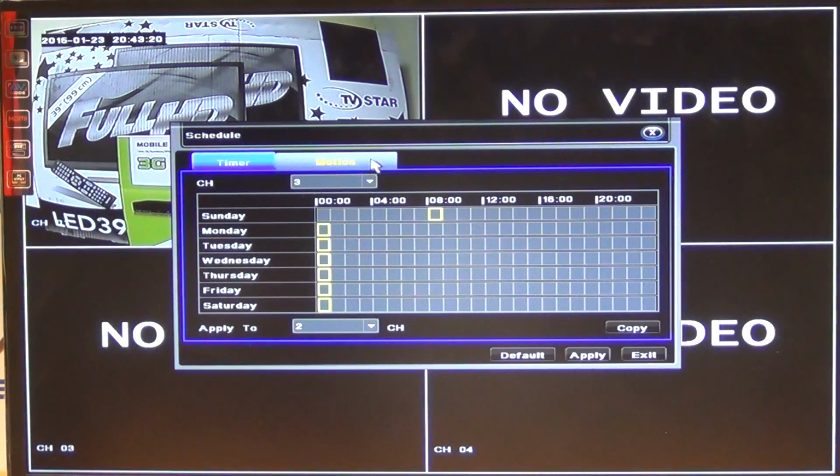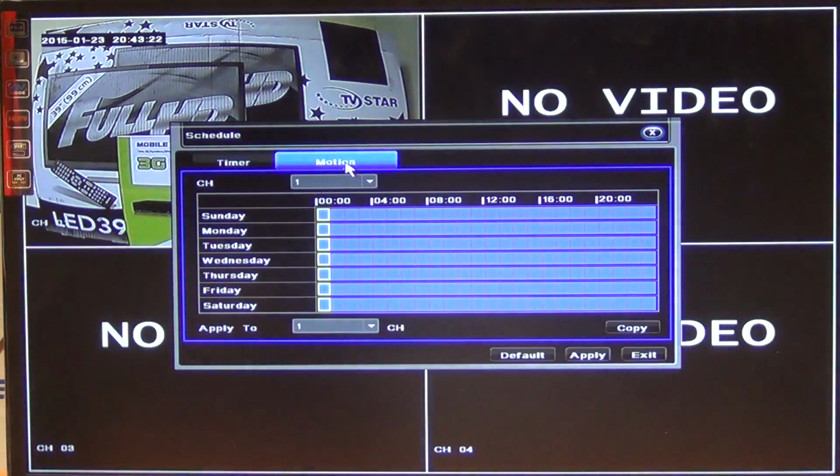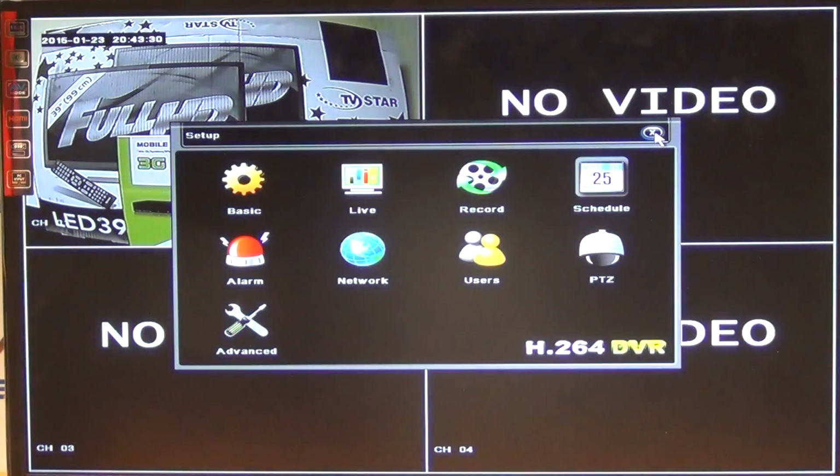We have a motion section here as well, where we can set it to be triggered by certain motion, etc., but I won't go into this. We have more professional units than this, although this has a huge number of features on it.